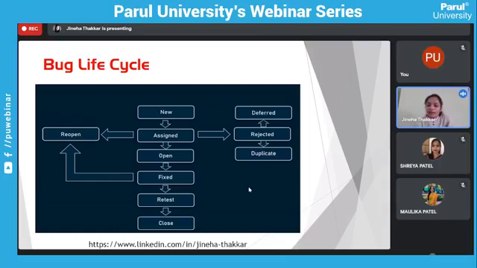What does it mean? Deferred means we stop that functionality, rejected means the bug is rejected, and duplicate means that bug is already present, so he or she will close one of the bugs as long as they are both in sync. Then the next stage is open.